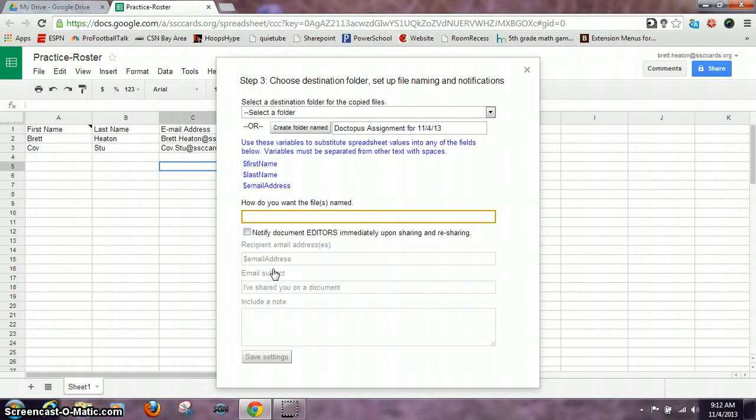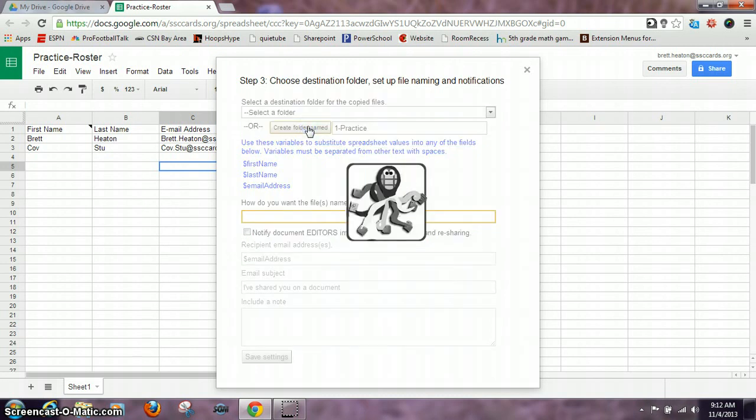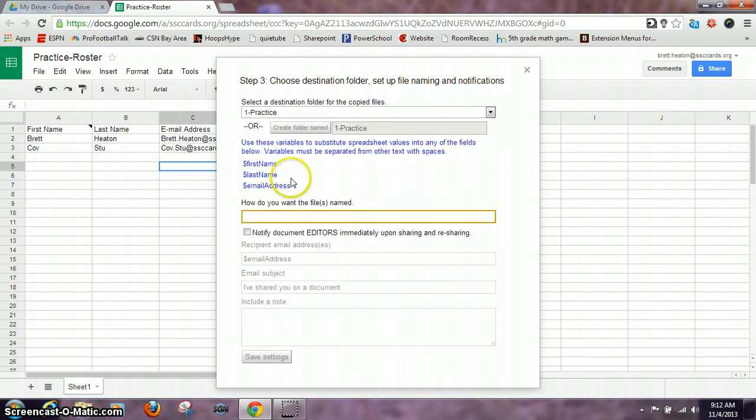Choose destination folder, set up file naming and notifications. I can create a new folder, or if I've already set up the folder, I can choose the folder now. I just want to call it the same thing, so I'm going to call it One Practice. And I'm going to click Create folder named. So it's going to be called One Practice.